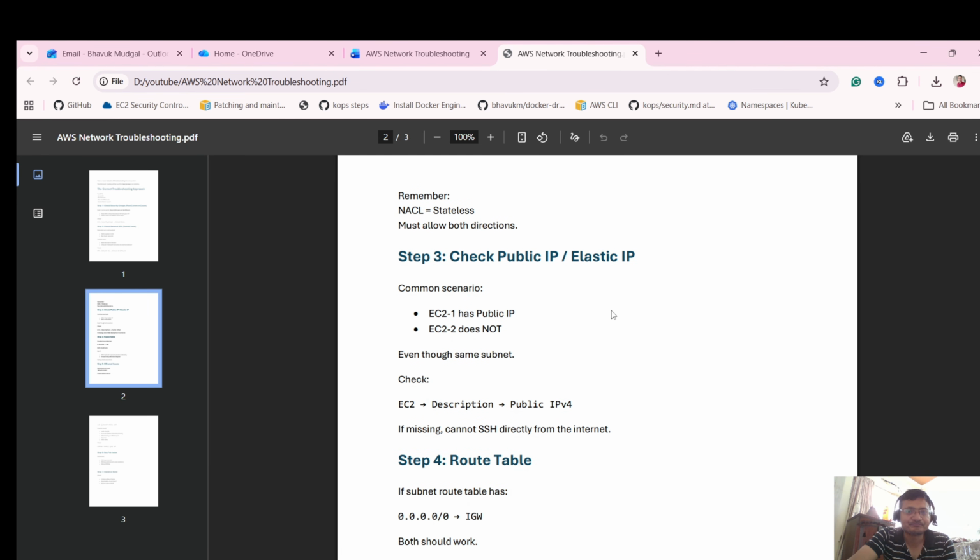Then step 3 is EC1 has a public IP, EC2 does not. This is where I was talking about that you can ask the interviewer whether the two EC2 instances that you're talking about are to be accessed via the public IP or you are trying to access them in a private network. If both EC2 instances are to be accessed via a public IP, then the common scenario is that one EC2 has the public IP, you are able to access it from your IP, and the second EC2 does not have the public IP, so you're not able to access it. Not a very common issue.